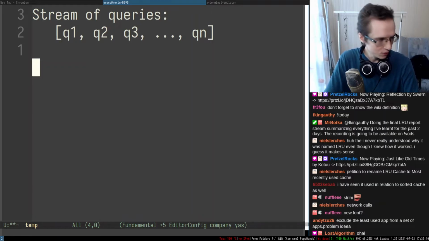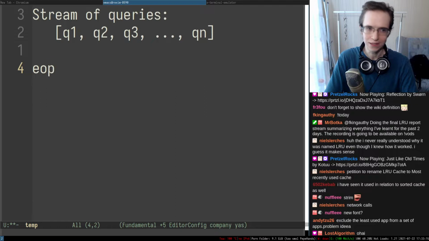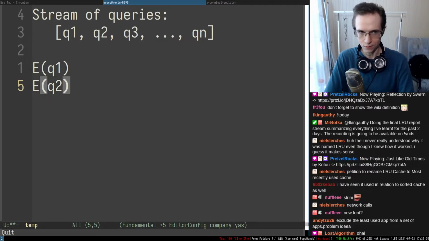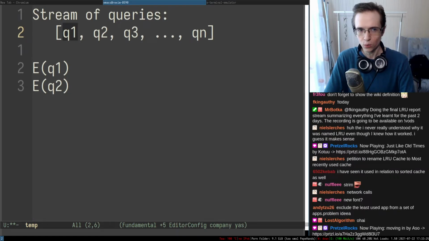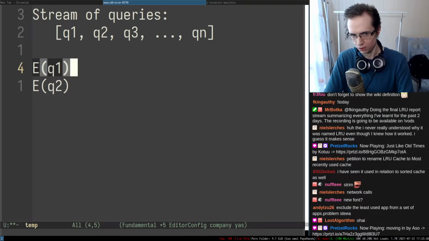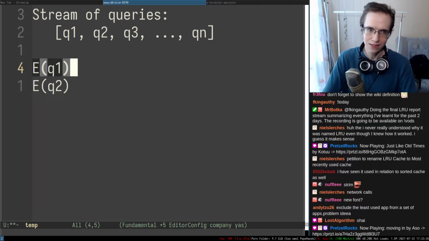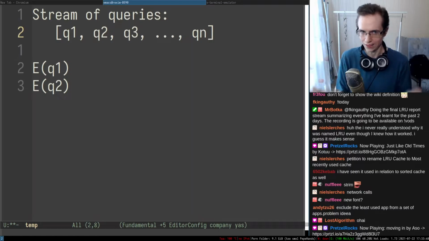We can call this EOP, which stands for expensive operation. Maybe I'm just going to write E. So E of query 1, E of query 2, and so on and so forth. And on each query, we can decide whether to do this expensive operation or take the result from the cache. Every time we perform this expensive operation, we put it into the cache, and next time if something similar comes in, we just return it from the cache.